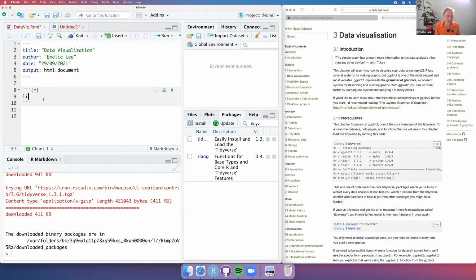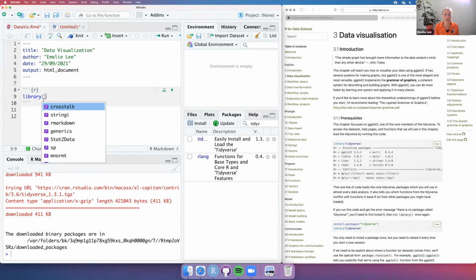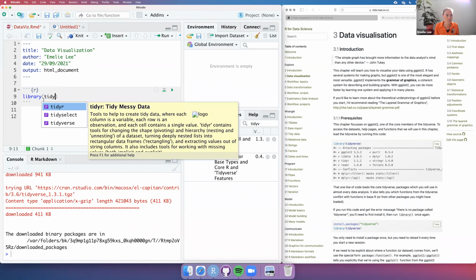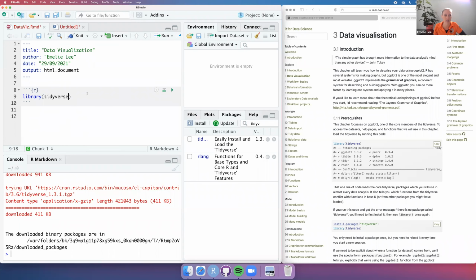So then what you need to do in your document is to open the library called tidyverse. Now, for some reason, it comes up with different options, but I'm going to open up the tidyverse package. The R Markdown that we're working in is a standalone document, right? And so it's going to be separate from the console and everything else that we see in the other three quadrants, okay?